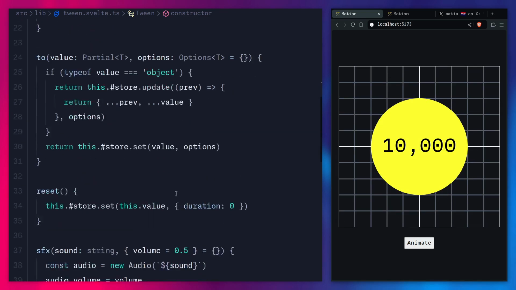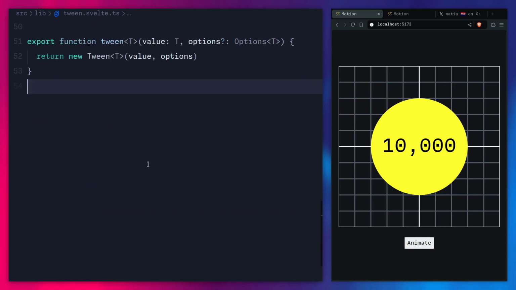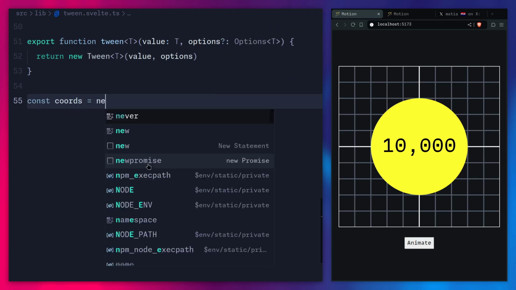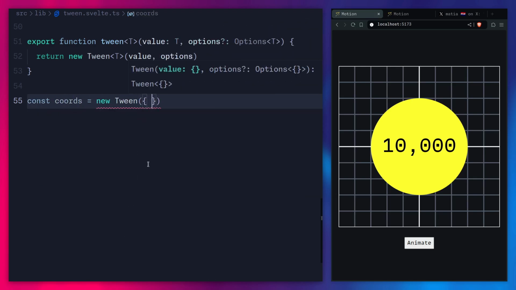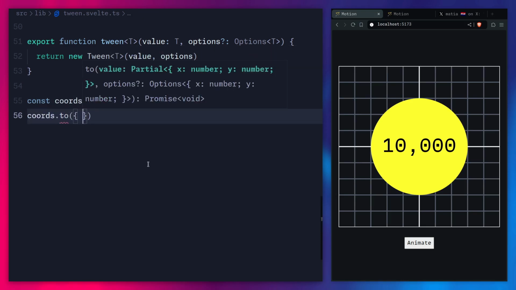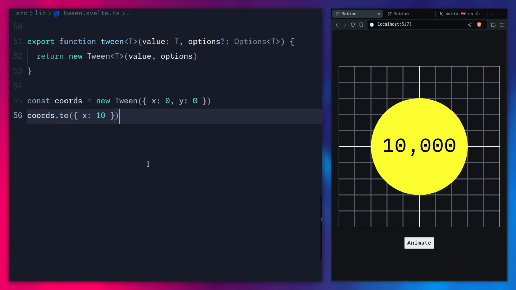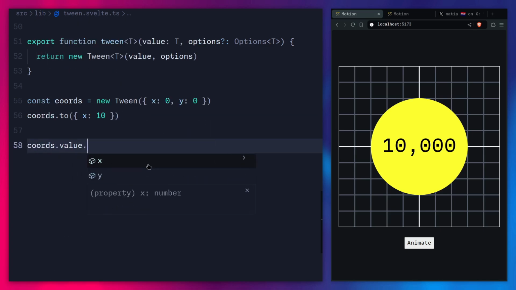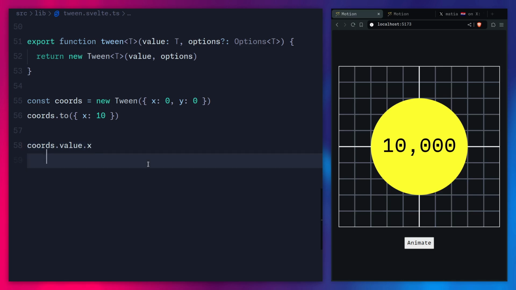Alright, so how can we improve the user experience? The current problem that we have: if we define cores, for example, new Tween, and then we pass x 0 and y 0, we can set x to 10. But the problem right now is that first we have to say cores, and then we have to access value on the class, and then we can get to our precious property, right? What I want is to just be able to say cores.x, or whatever property I want, and even optionally say cores.x and assign it like this. So how can we do that?